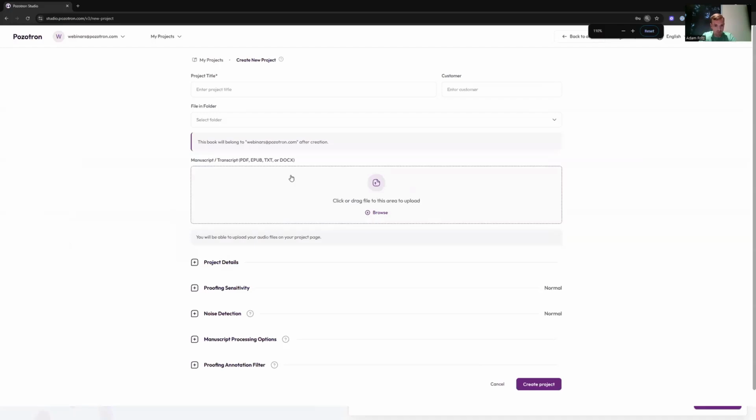That'll open up this window where the only required fields are the project title. So I would call this demo project, and then I'd upload the script here. You can just drag and drop it or click this box and it'll open up a window for you to select it. But that can be a PDF, EPUB, text, or Word document. All those will work great. Like I said, if this is your first time using Pozotron, I'd recommend just uploading the script and leaving the settings on default. Then you'll get a feel for how Pozotron works.